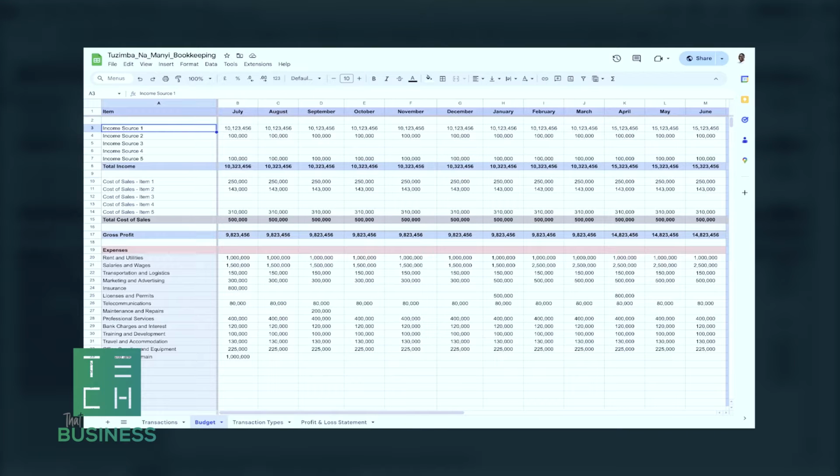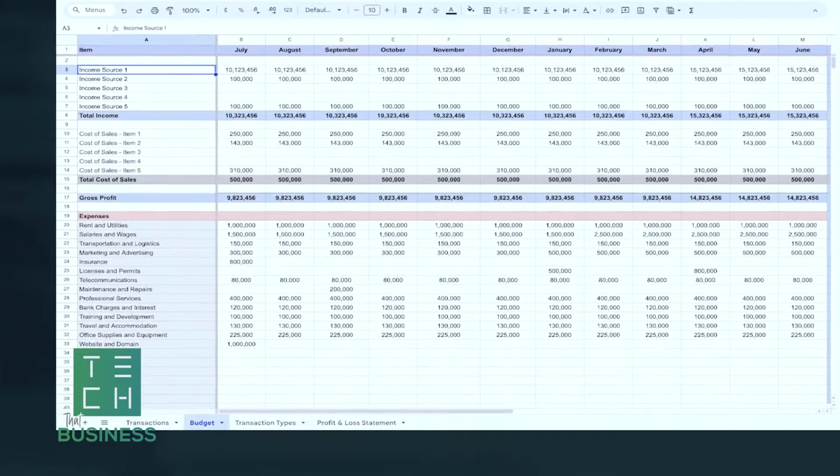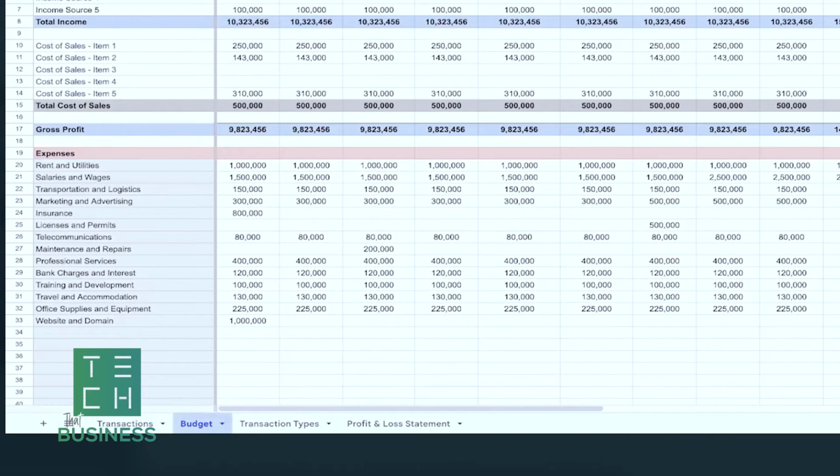So this is the template, and once you've made your own copy of it, go ahead and change this. Change the name to whatever name you find more appropriate, possibly put your company name right there. And then the first sheet in it that you're going to open is the budget sheet, which is this one right here that you see me focused on.